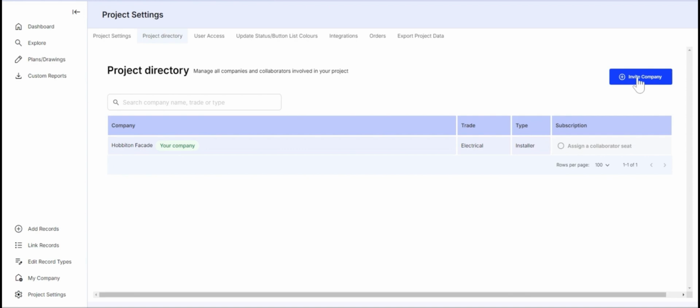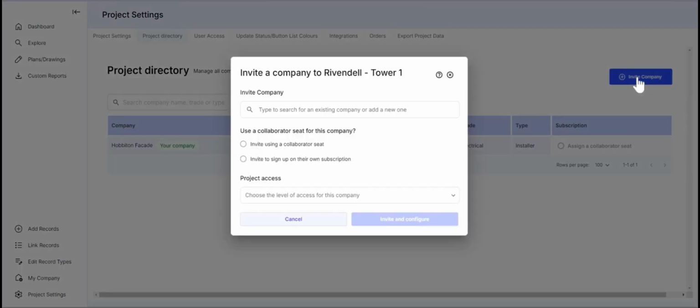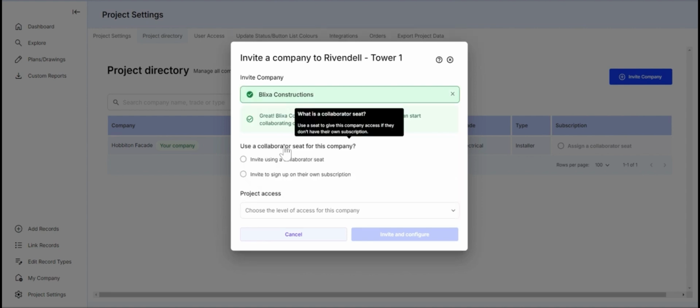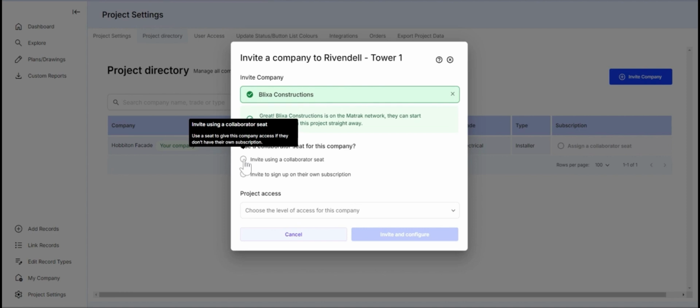To add an external company, say for example an install company, click the Invite Company button. After clicking, a pop-up will appear. From here, you can start typing the company name. If the company is already registered in Matrak, you can select them from the drop-down menu here. Next, you'll need to select the type of collaborator seat, using one of your own collaborator seats or inviting them to use their own subscription.